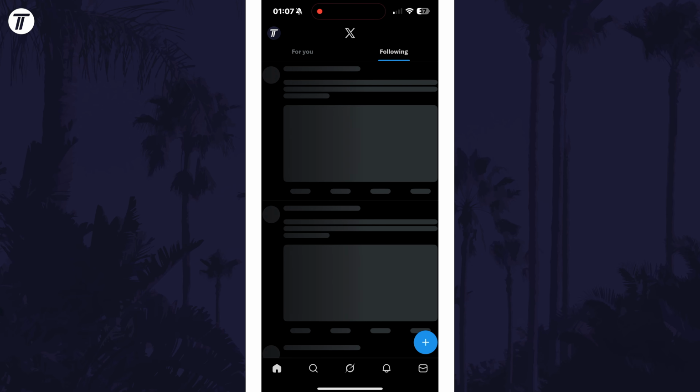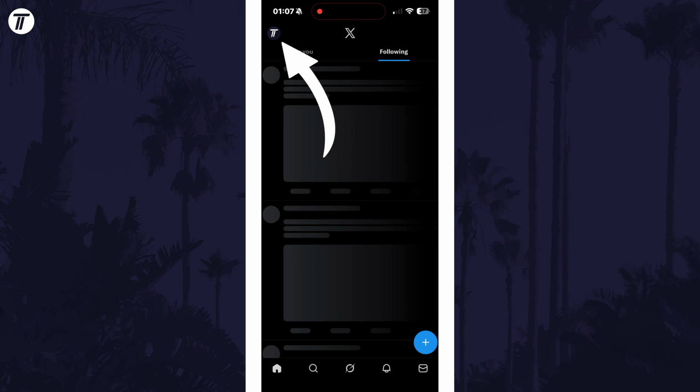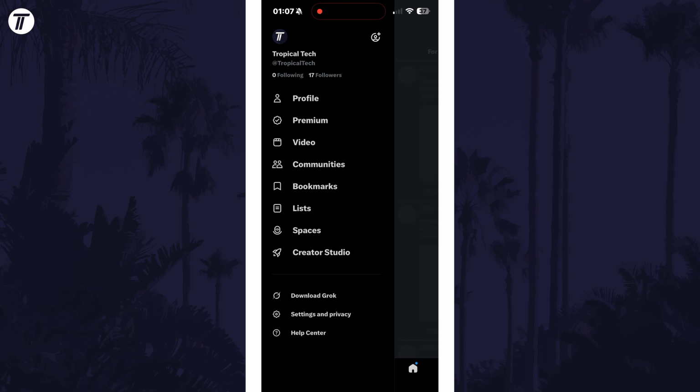Open the app and then tap on your profile icon in the top left corner. Now choose Settings and Privacy, which should be near the bottom of the list. On Android, you might need to tap on Settings and Support first, and then Settings and Privacy.